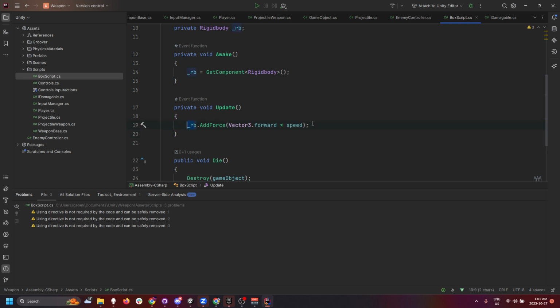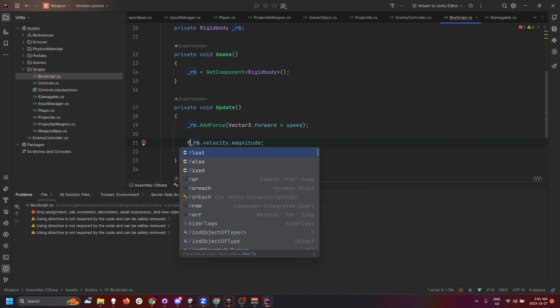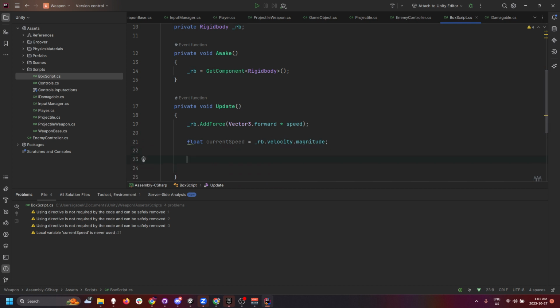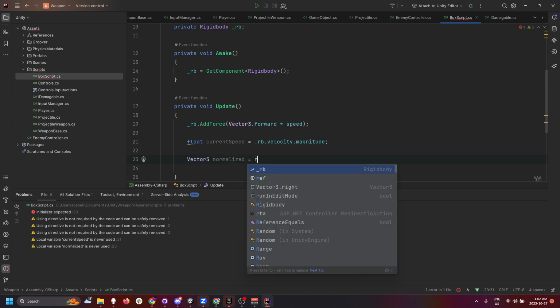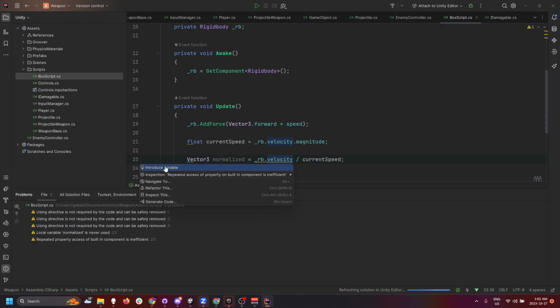To do a max speed, what you'll do is you'll take your adding force, and we will just get our speed from this, and we'll clamp it. So RB velocity magnitude is our speed, or current speed. Okay, and then what we can do, and there's a lot of options here. What's the best way to do this? I'm not sure. Sometimes you just ask ChatGPT and call it a day, but here's what we're gonna do. We're gonna say that current speed, and then Vector3 normalized is going to be equal to the RB velocity divided by the current speed. So we have a normalized vector, and then we can pre-store this as a Vector3 velocity.